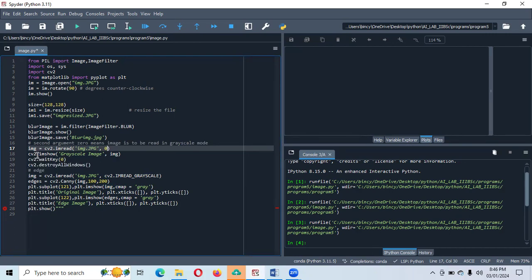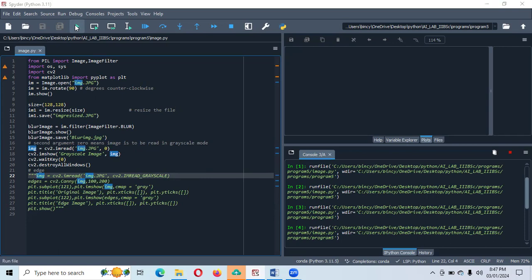Now using OpenCV, you are calling imshow of grayscale image comma image, and the wait time you are giving as 0, and then it should destroy all windows. So it will create the grayscale image. Let me put the rest of the code in a comment line. Now I'll run this program.